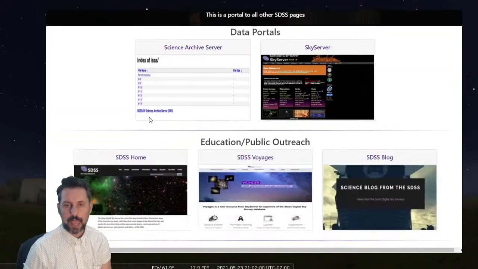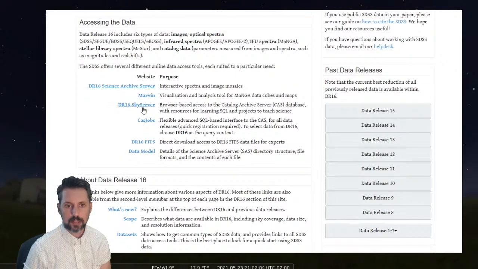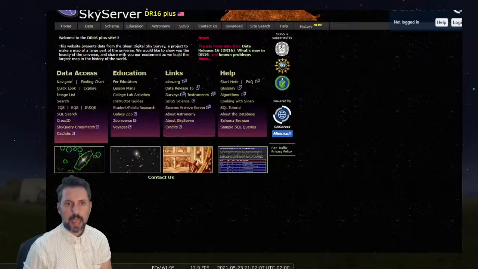There's lots of bad websites that go around. Let's go to the Sky Survey. That's what you should want. So click on the DR16 Sky Survey here, and it gives you something like this.